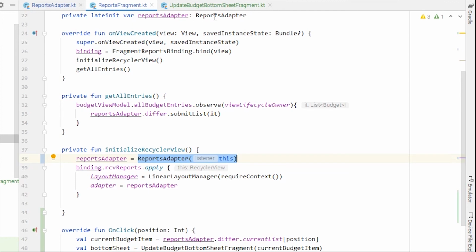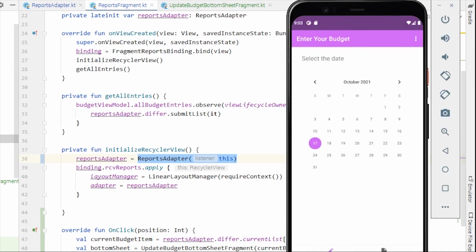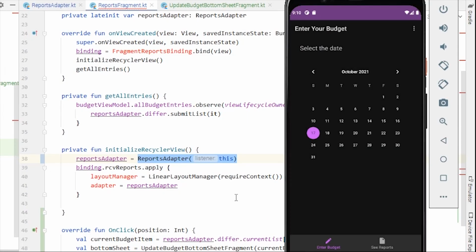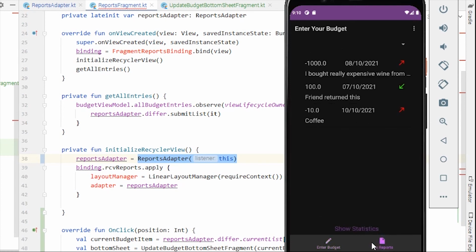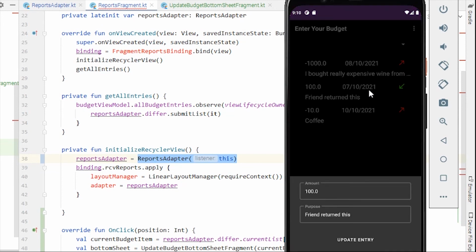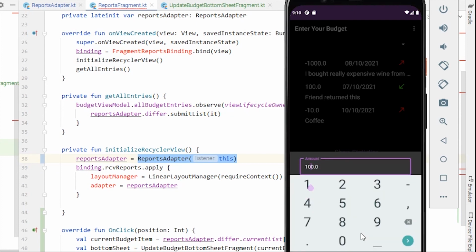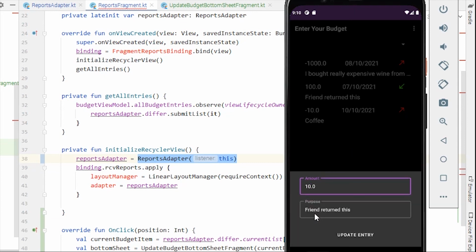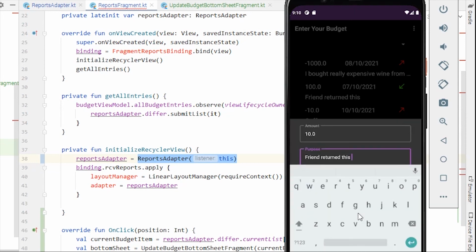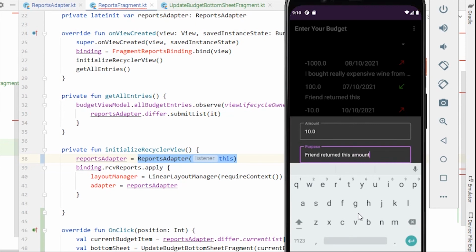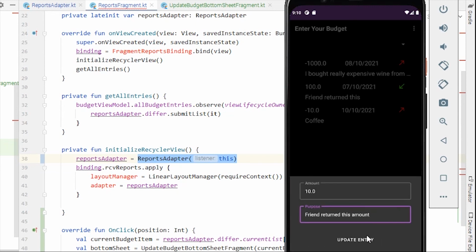So yeah, we can now run our application, and let's see if the item is updating on the recycler view or not. Okay, so the application is run, and now we can go to see reports, and we can long press on any item. It will open up the bottom sheet, and I can amend the amount and the purpose here. So I'll just amend the amount to £10.